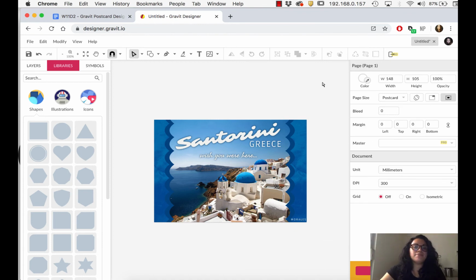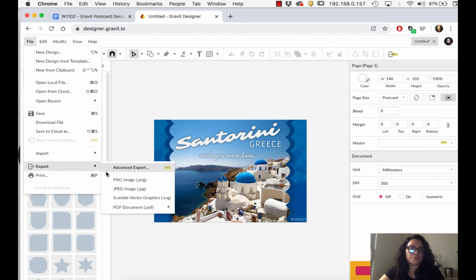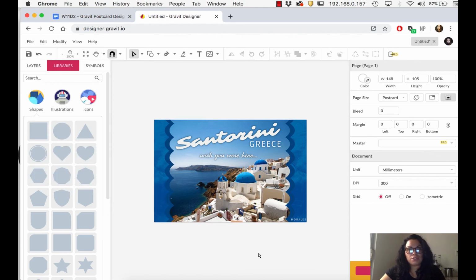And there you have it, a postcard design in Gravit. Make sure you go to File, Export, and save it as a JPEG. And the JPEG is the thing you're going to submit for full credit for this assignment.